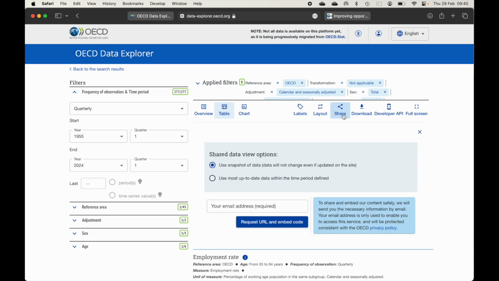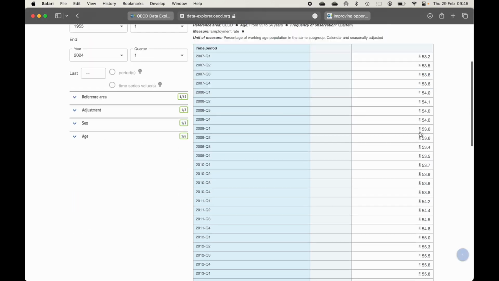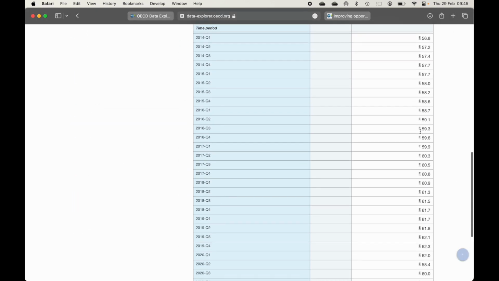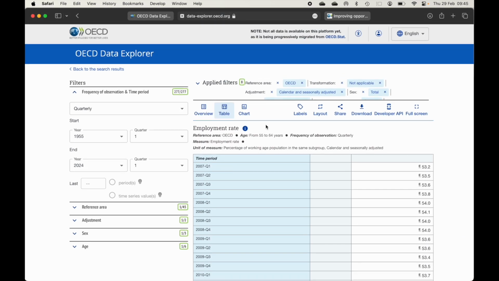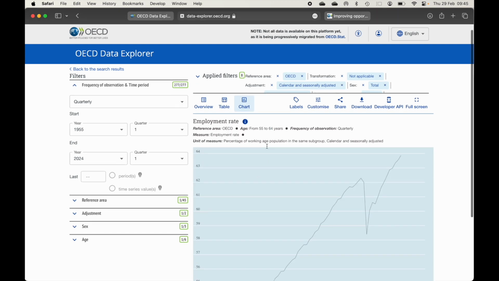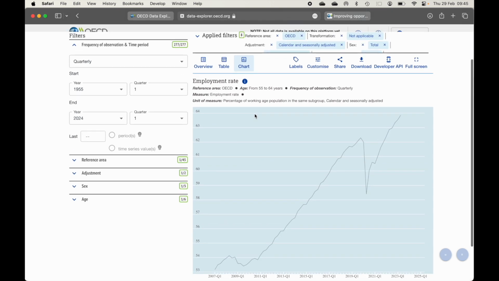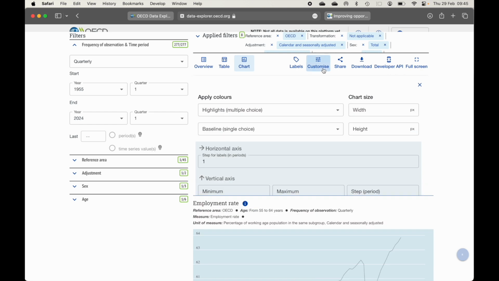You can also go ahead and share this URL so someone else will then see exactly the table you have selected here. And one last tip is to also check out the chart button here, because that will automatically generate a column chart, row chart. For this data series, a timeline chart can be quite useful. And we can then see the data series here. You can then also go ahead and customize that.